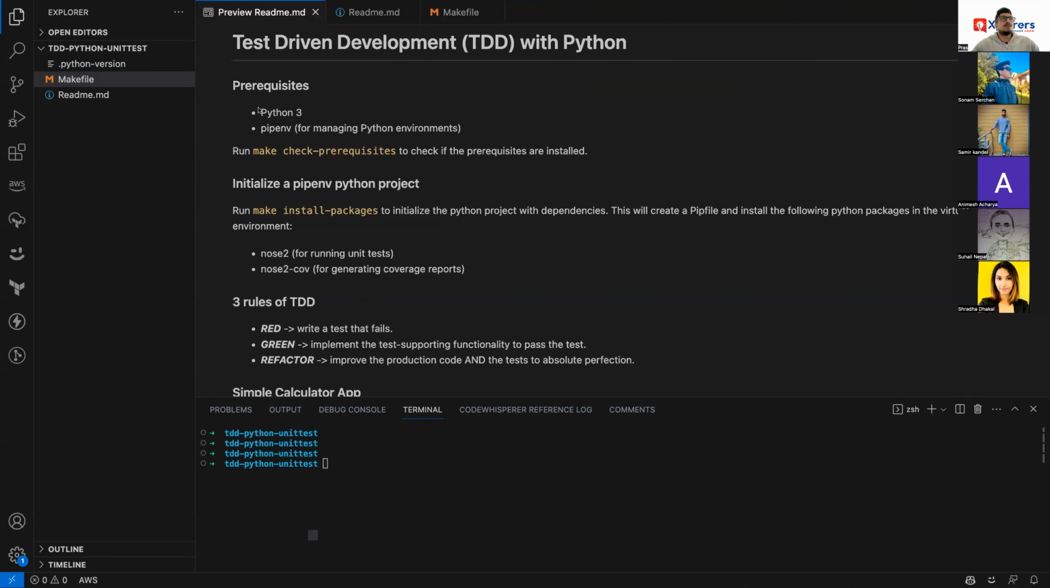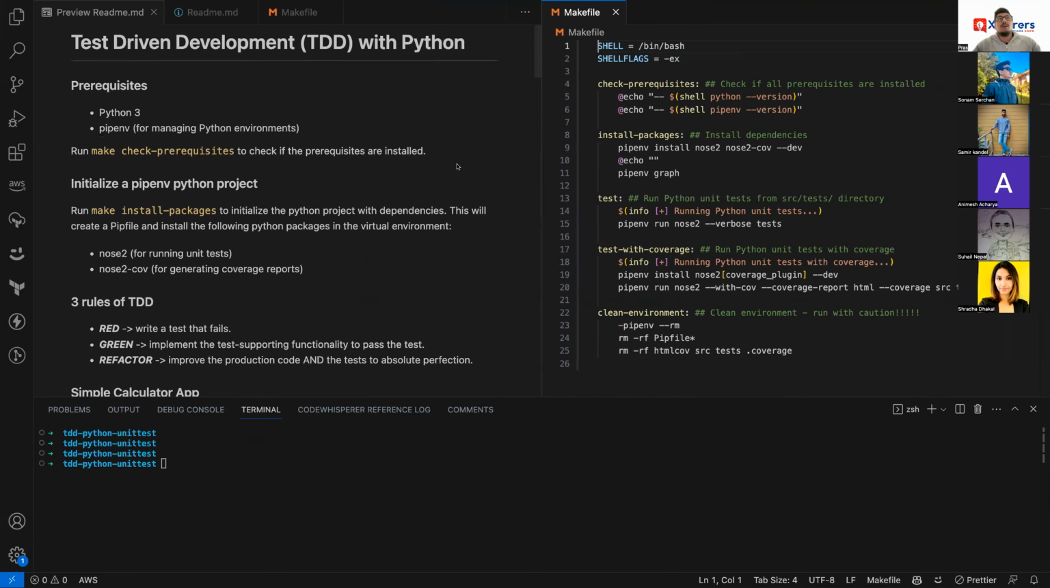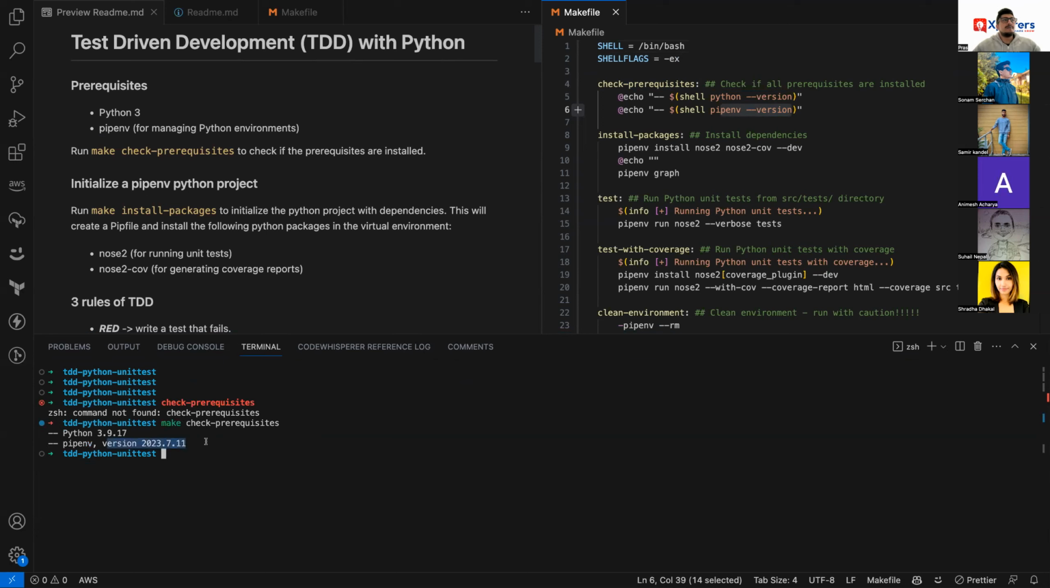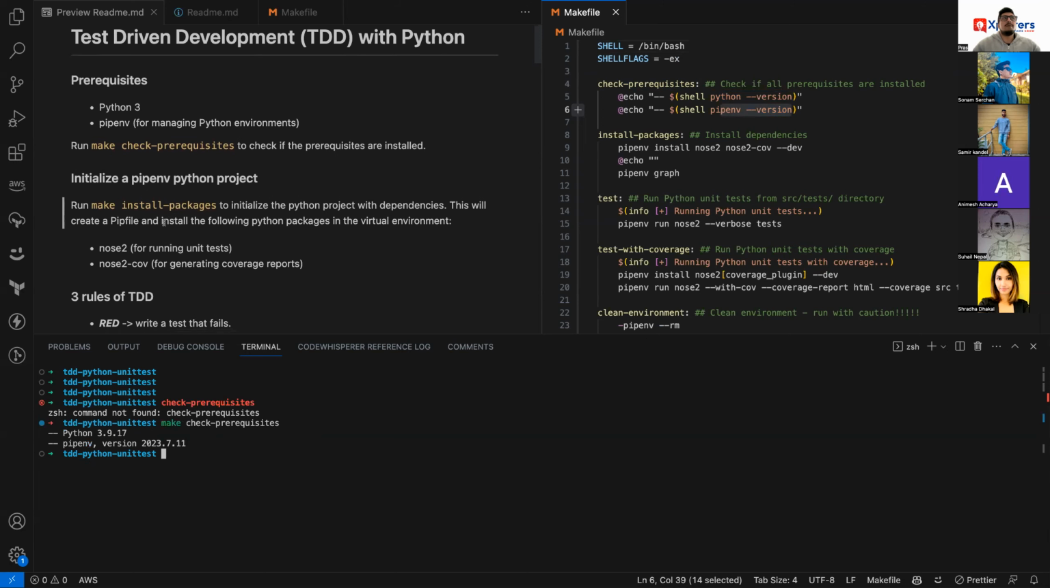In order to follow this, we need to have prerequisites installed, obviously Python 3, and also pipenv for managing the virtual environments. I built a simple makefile command to check my prerequisites, to see the versions of Python and pipenv before we start off. As you can see, I'm using Python 3.9, and for pipenv, I'm using the 2023 version. That's all good. I'm happy with that.